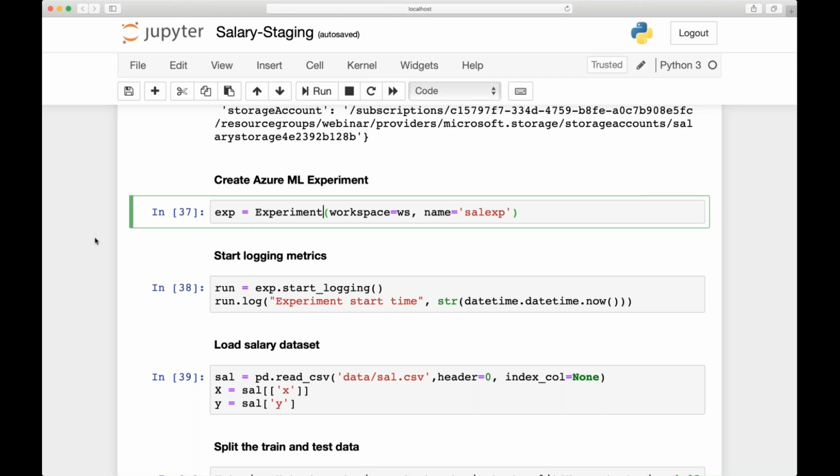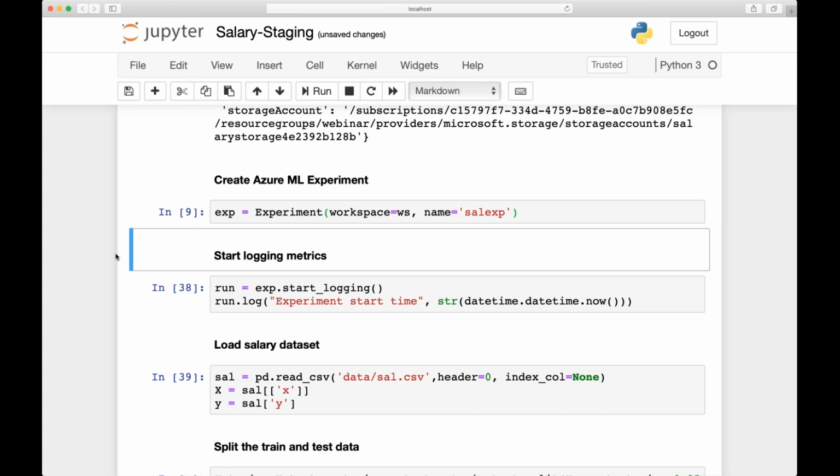So I go ahead and create an experiment, and then I'm going to start logging the metrics. Azure ML gives you a nice API to perform some logging. Instead of printing it to the standard out, you could actually divert them to Azure logs, which are going to become available visually on the portal, and you could also retrieve them programmatically at a later point of time.